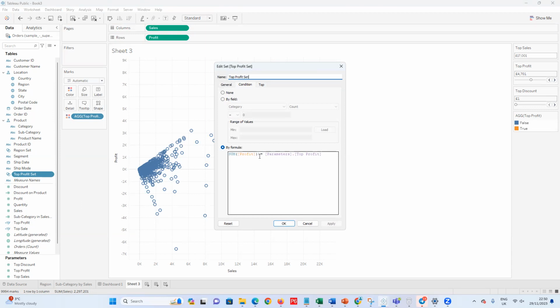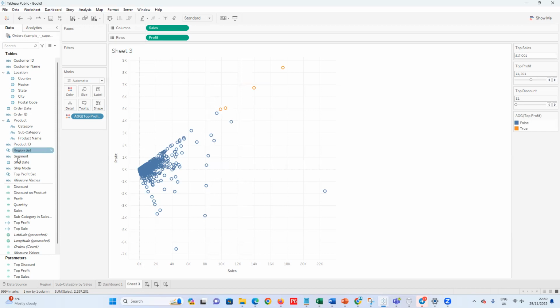I don't know why it is not. This is the right formula. This is what it should be. So where the sum of profit is greater than or equal to that, this one should be greater than or equal to. That's when it's supposed to work. So I don't know why.